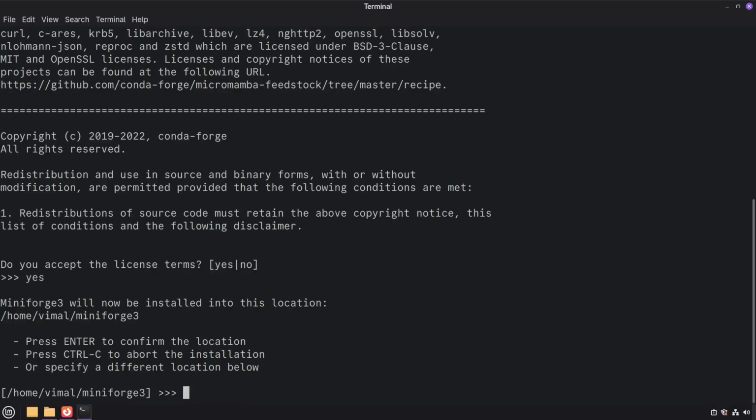And the next question is where you would like to install Miniforge 3. Now I will just use the default. If you want, you can also type in the full path, a different location, below.